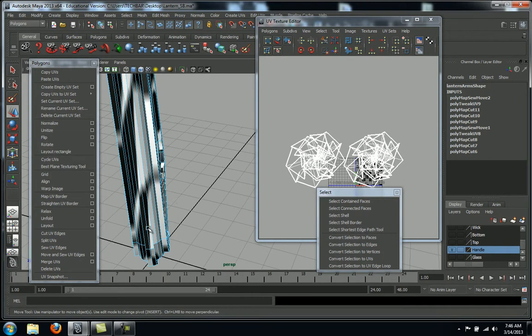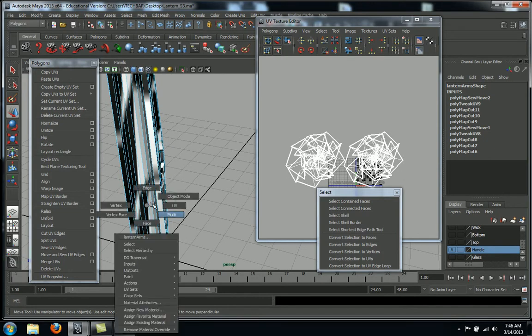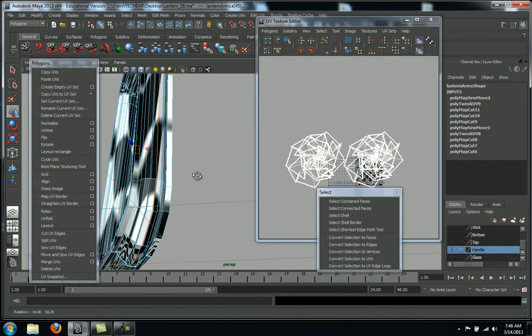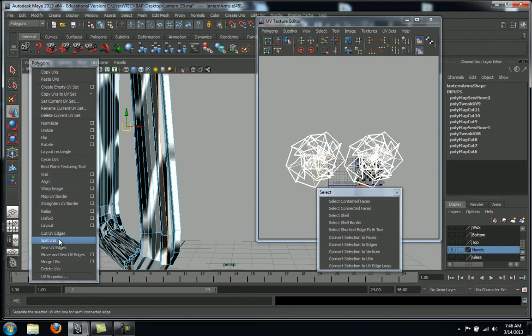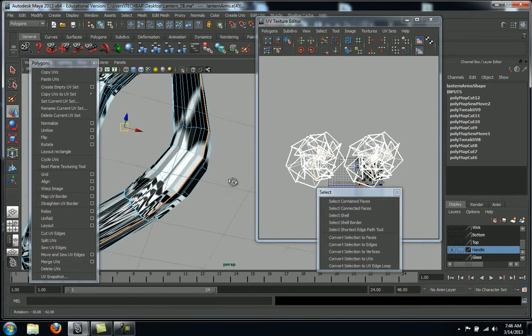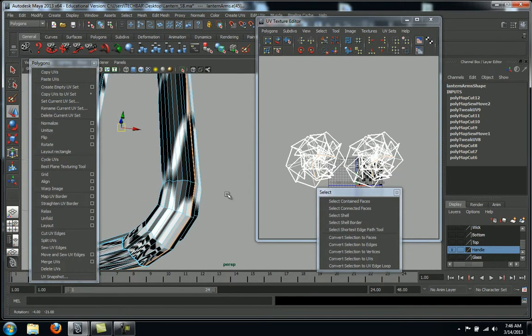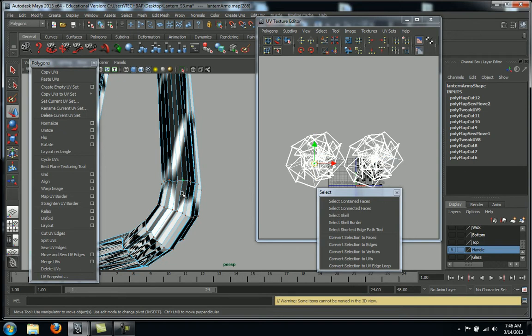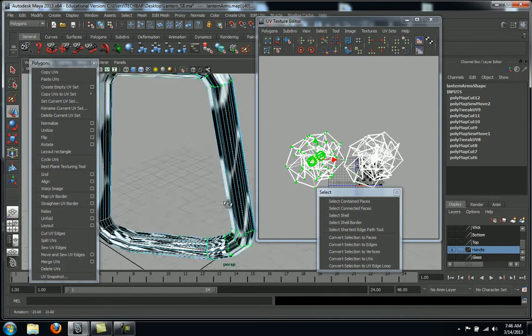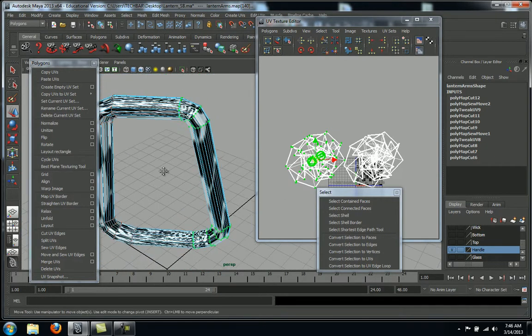And let's select this edge there and cut UV edges. So in theory, there should be a separate shell here. Select that shell. Well, it's all in one here, so we can fix that later.